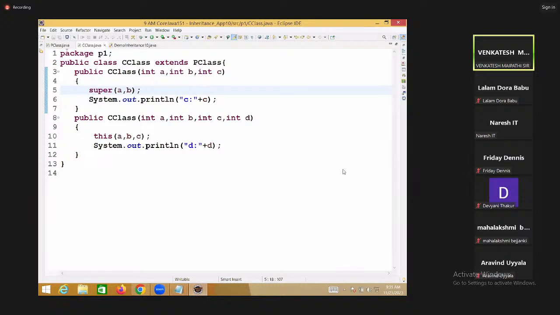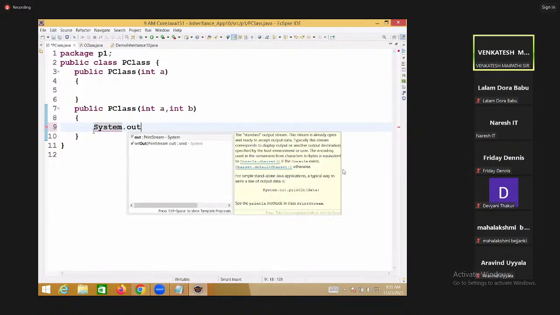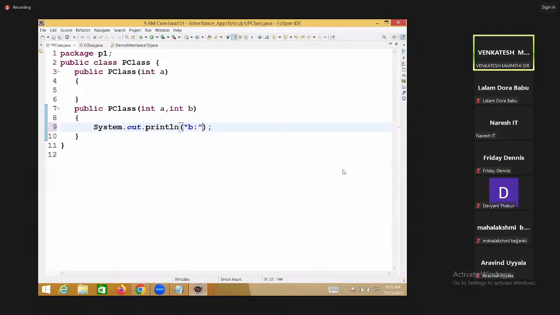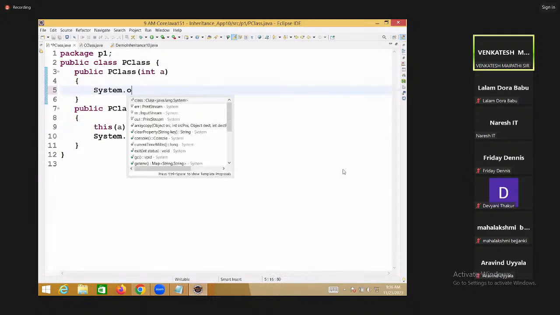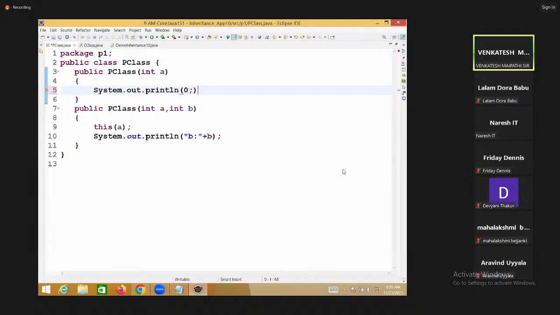Whenever I say super, the control will come here. This is executed. Here we are printing System.out.println. The value B is printed here. Now this constructor wants to call this constructor. You can say this of A. Now we are calling this constructor. Here we can print it: System.out.println. We are printing the A value. All of you understood this, yes or no?